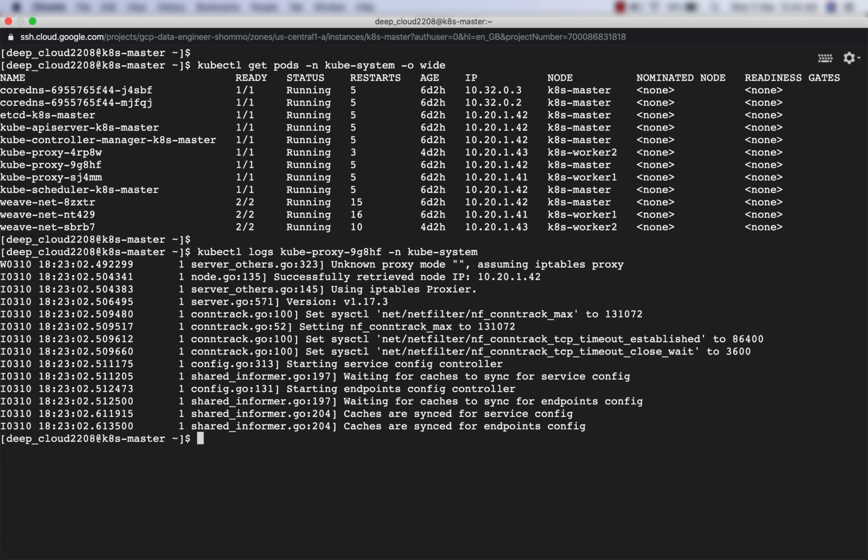In a nutshell, this is what a service does. It's not an object, it's not running as a pod, it is just an IP table entry which is done by kube-proxy. That's what a service is.